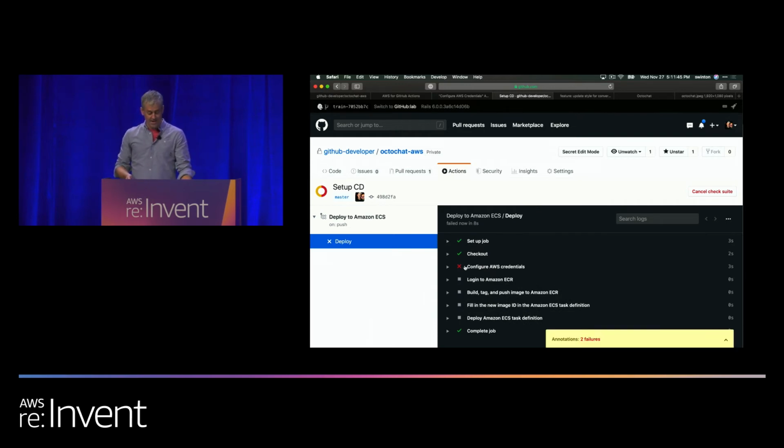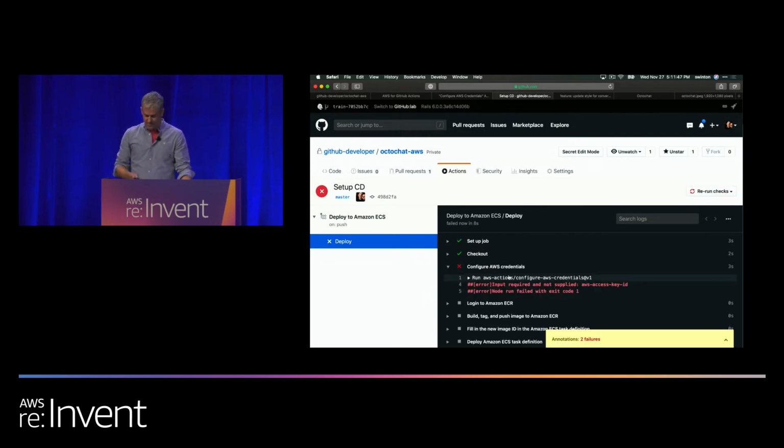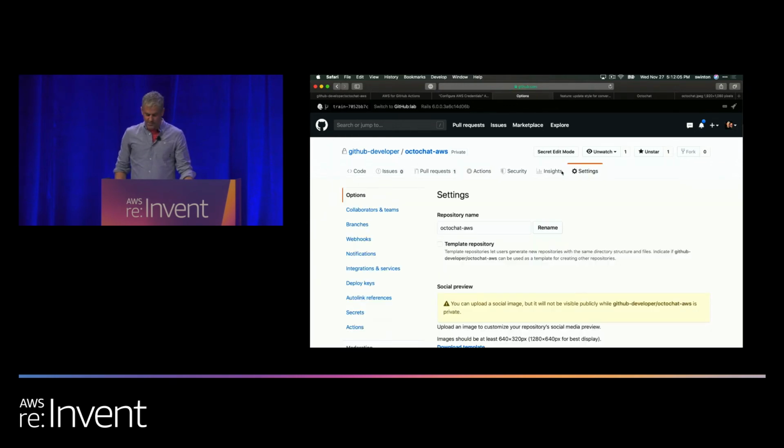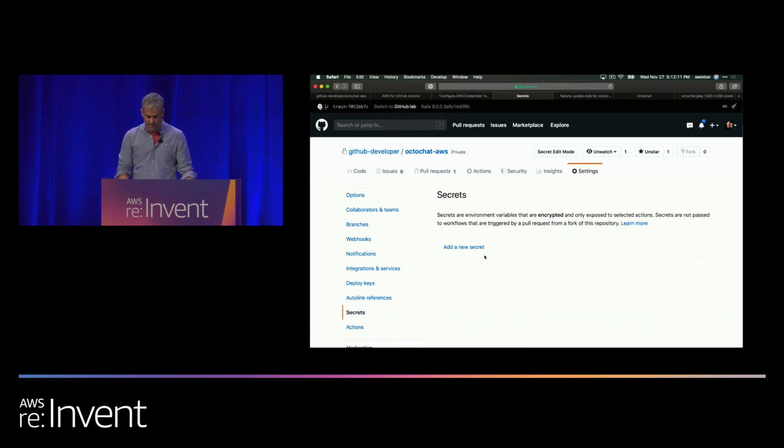Okay, so we got a failure, which maybe isn't a great start. Let's have a look and see what's going on. I think the issue here is we didn't send in any credentials for Actions to be able to authenticate with AWS. So I need to go and fix that. The way we do that is through secrets, which are available as a setting in your repository. So let's jump into the secrets section here.